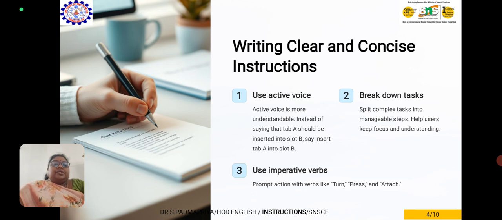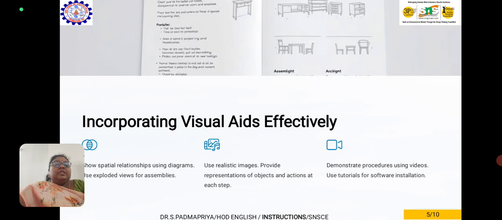How should you write your instruction? You have to write it in the active voice. Even if you are putting it in a clear form, you have to use the grammatical form of active voice, and then you have to break down the tasks so that it will help the readers understand it in a better way. The third one is you have to always use imperative verbs, that is turn, press, attach, or action verbs. So by using these 3 concepts, your instructions will be in a clear and concise form. And I have given a small image behind. You could see how it should be fixed.